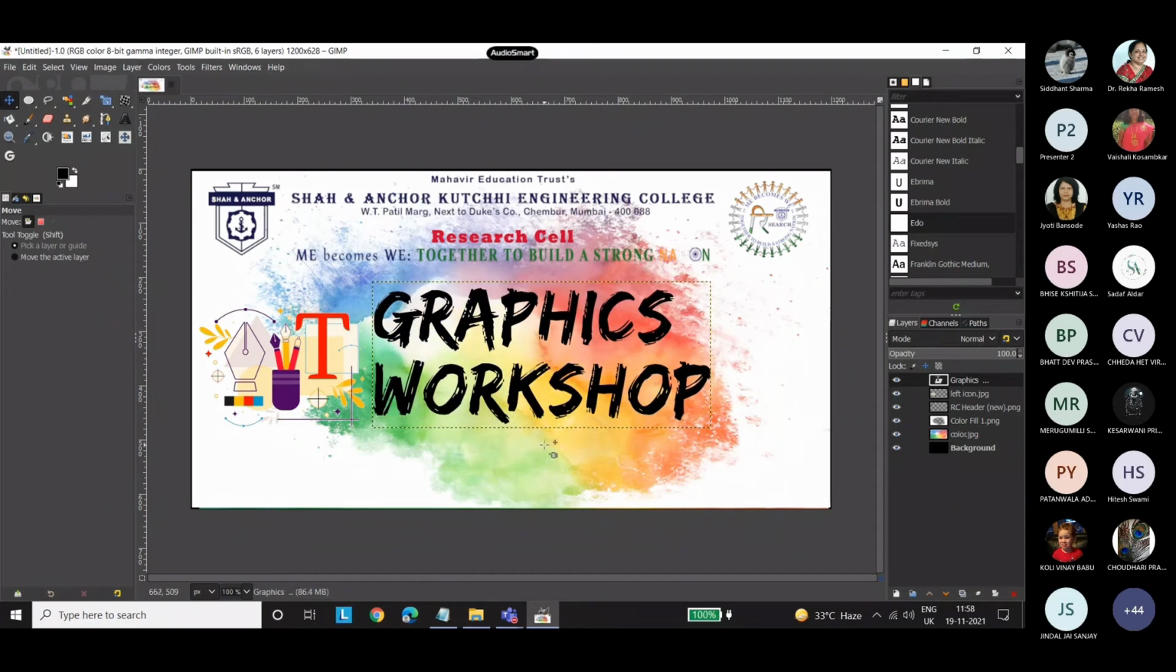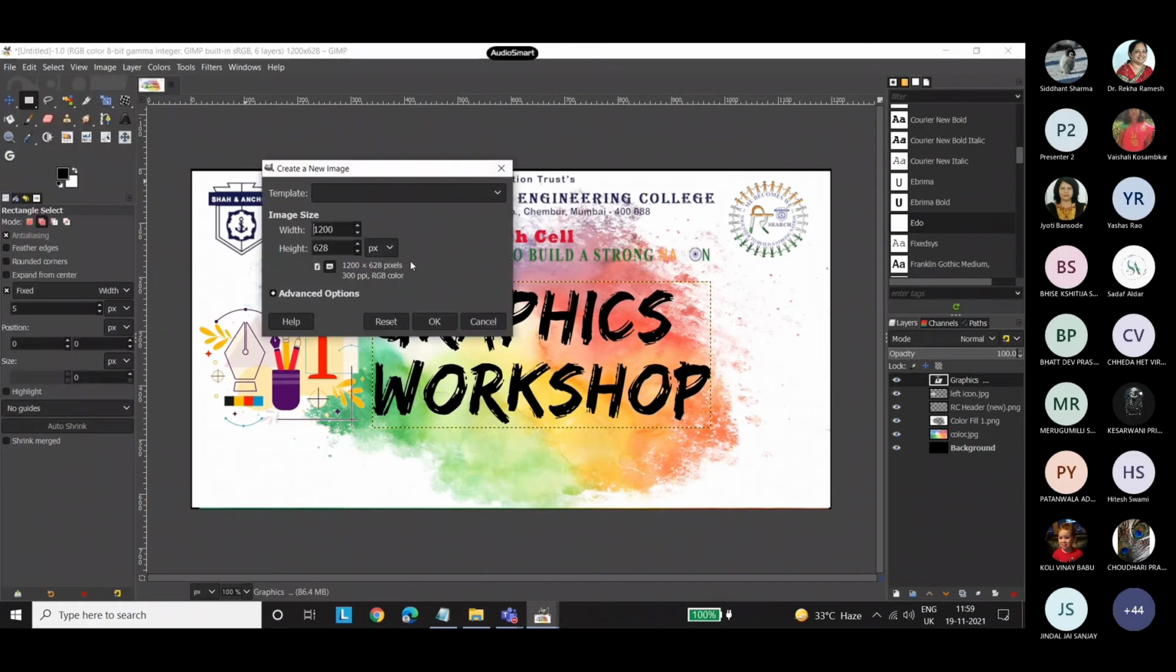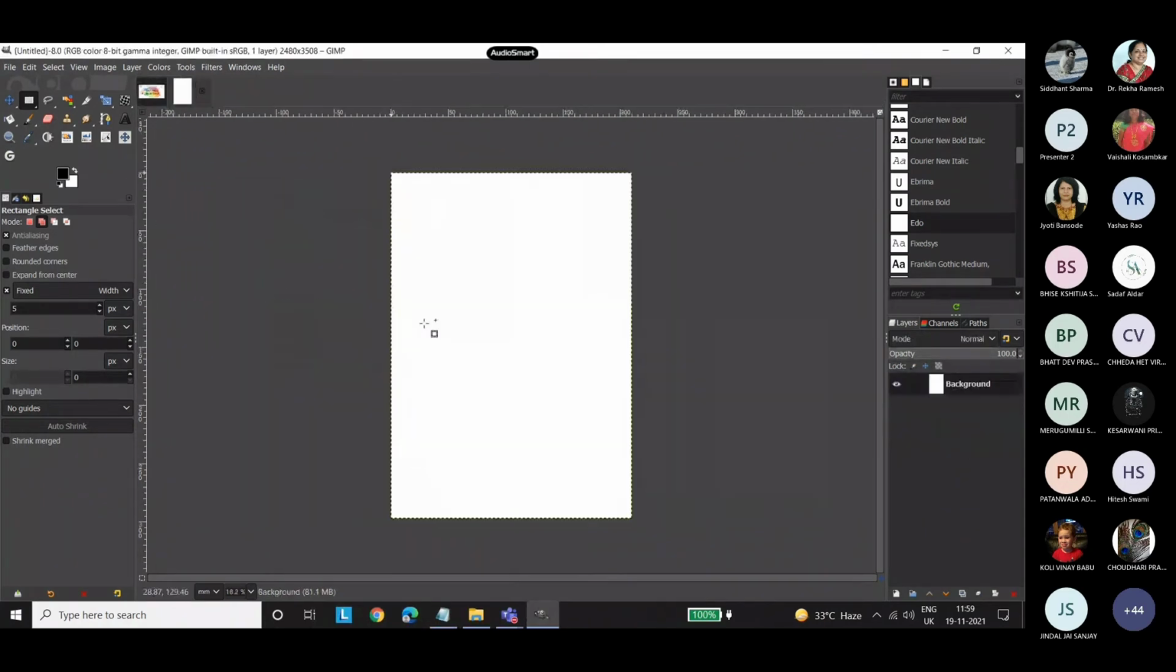Okay. Now, as we saw earlier, there is no shape tool in GIMP, which is a little bit of a problem. But since we have the selection tool, which does so many things, you don't even have to worry about not having a shape tool. So, for example, if I select the rectangle tool, or just for an example, I'm just going to create another template, and I'm just using an A4 size.